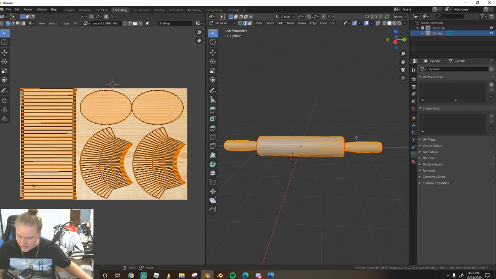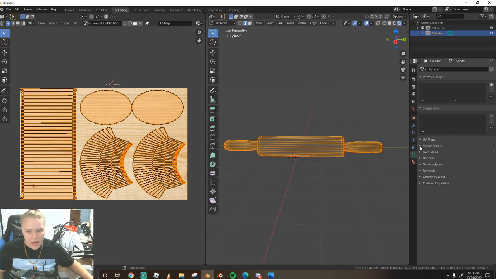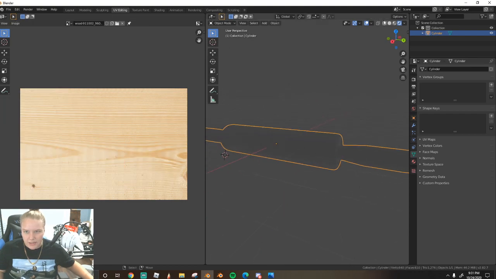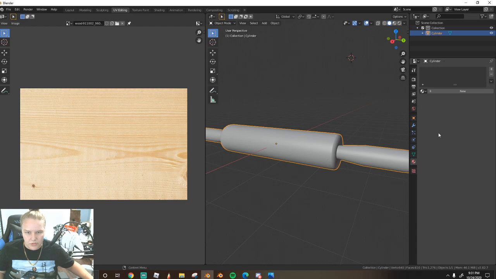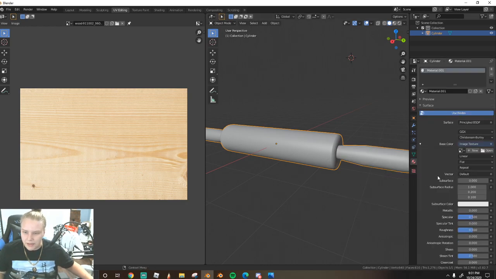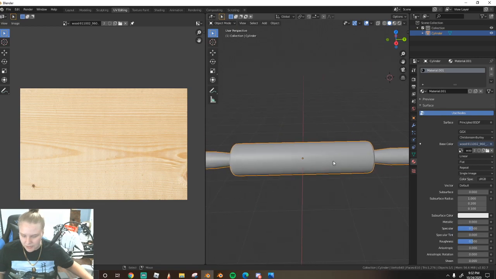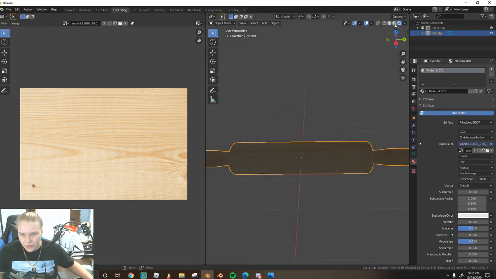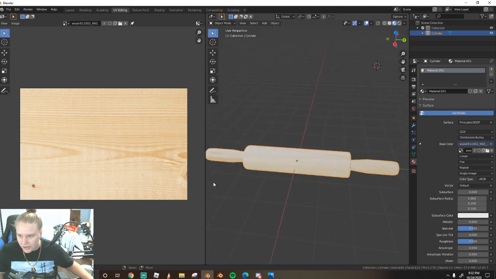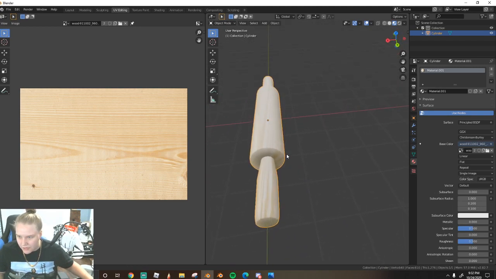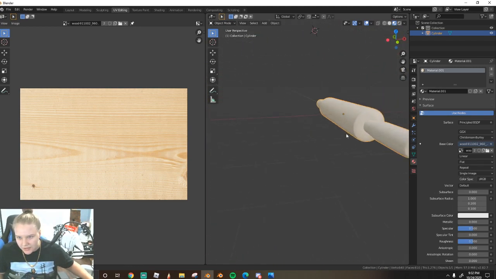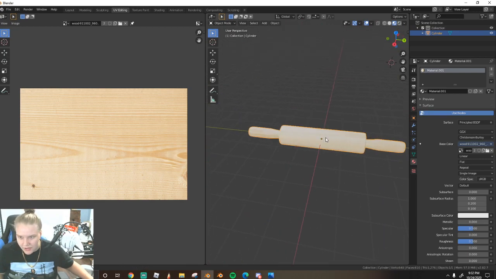If we want to see it, I believe it is Z. And then, we have to go to the object, and then we go to, let's see here, let me think. You go to the materials, hit new, under base color, go to image texture, and then just open up the wood grain, and then switch your view, and you guys can see our rolling pin. Pretty simple, pretty good textures, and that's a pretty good prop.